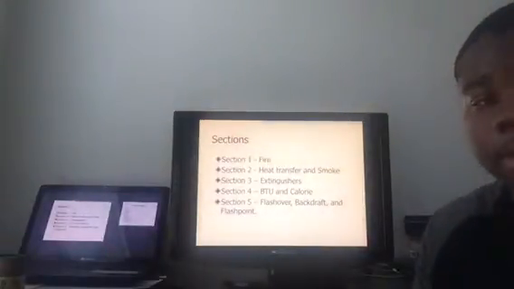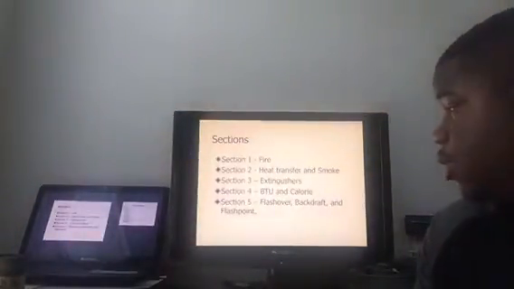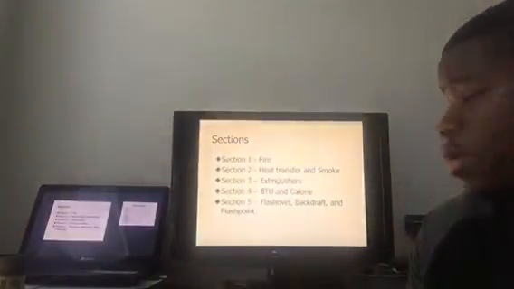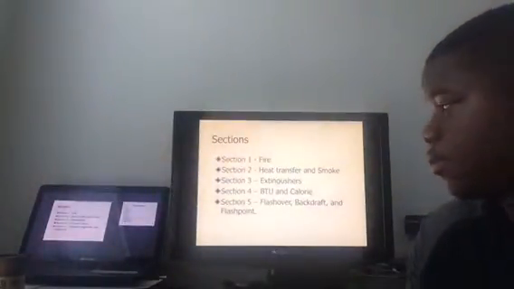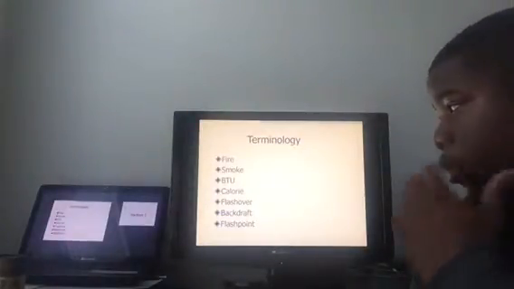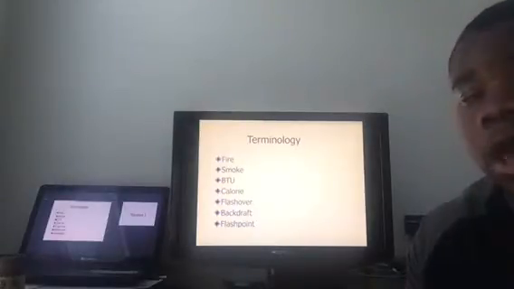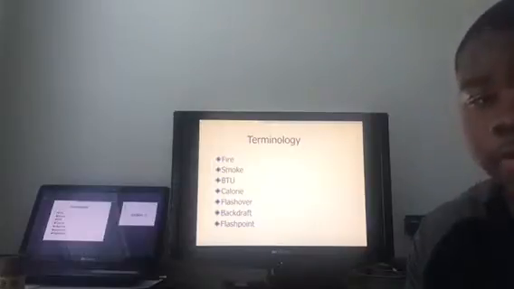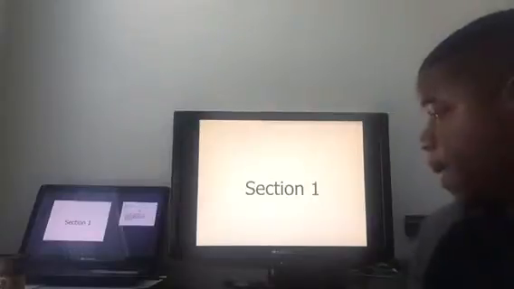During this presentation, there will be 5 sections. Section 1 is fire. Section 2 is heat, transfer, and smoke. Section 3 is extinguishers. Section 4 is BTU and calorie. Section 5 is flashover, backdraft, and flashpoint. Some terminology for this presentation: fire, smoke, BTU, calorie, flashover, backdraft, and flashpoint. So section 1, let's get started.